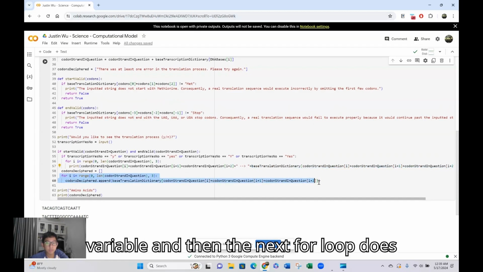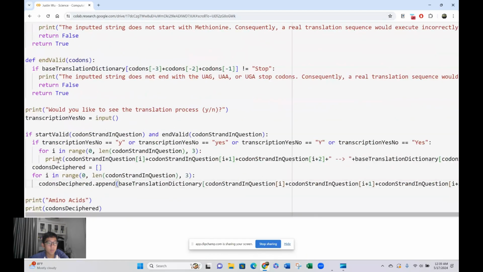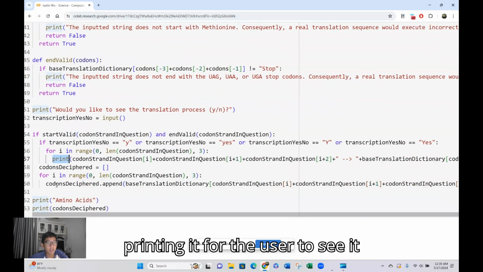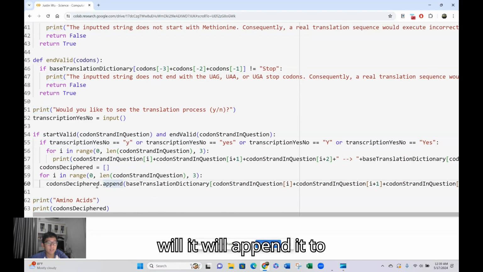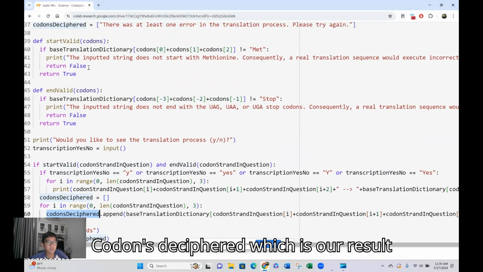And then the next for loop does something very similar, but instead of printing it for the user to see, it will append it to codons deciphered, which is our result list.